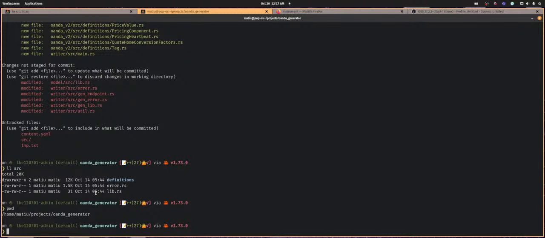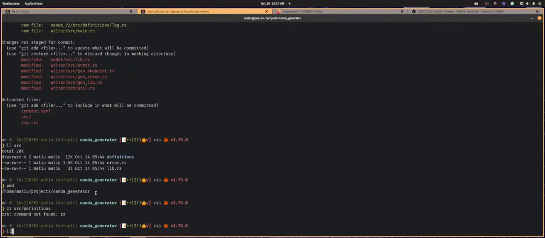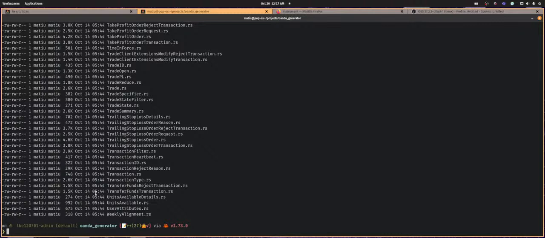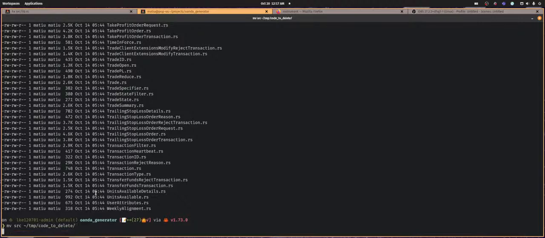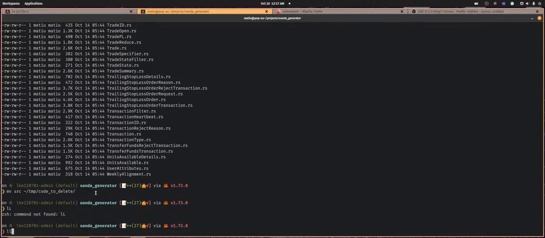It's from October 14th, which was like a few days ago. I think I generated this. I'll just move it to, oh, whatever, I don't know, it's not in Git. I need to, okay, just move it to source temp to delete. Code to delete. That's my recycle bin. Alright, I think it's generated code.